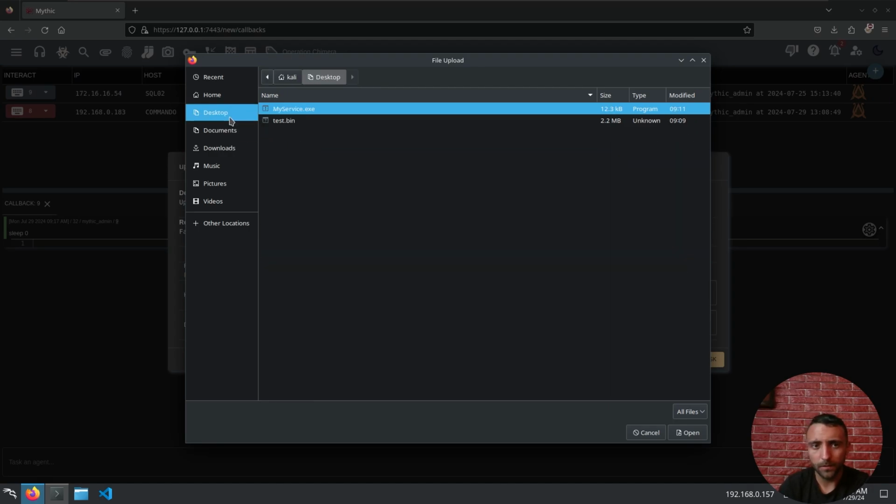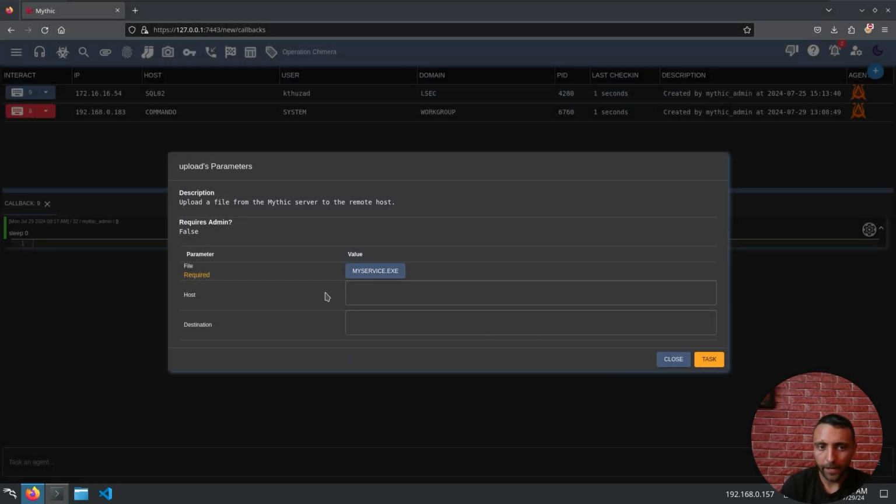Then I can go to the desktop itself and specify my service.exe. I have already transferred it from my command VM to my Kali Linux machine. I can open that, but now I'm not going to specify the host, but the destination. So I can directly do dco1.eosec.local, and then upload it inside the C$ share. Let's call that myservice.exe.